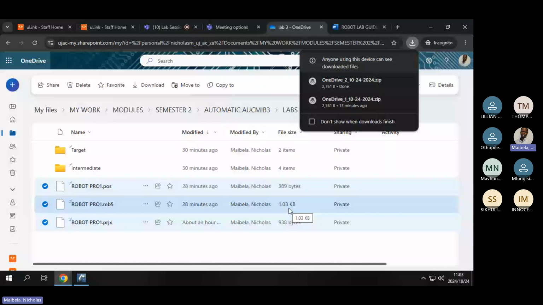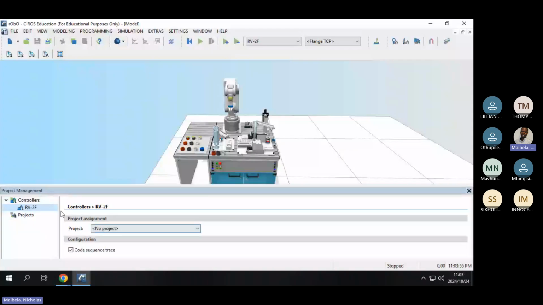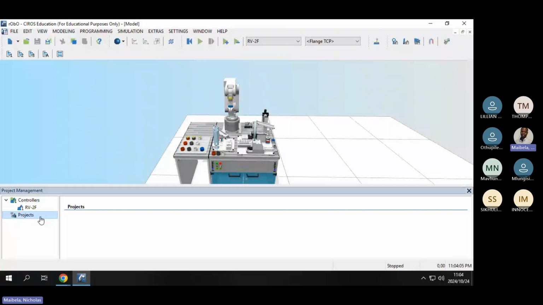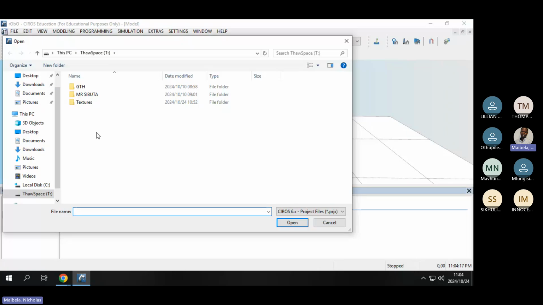Okay, let me. You mean here under controllers? Yes. When you come to this phase under project assignment, this is where next to your project you should now select your file name, right? But you can't do that without first loading your projects. It's either you load a new project, or if you saved your project from yesterday, it's as simple as clicking on open here and then locating your project.